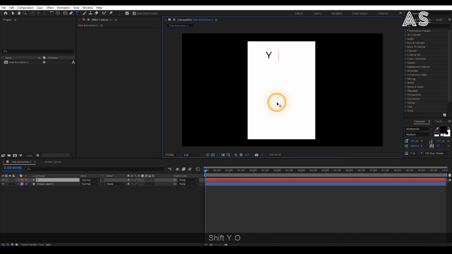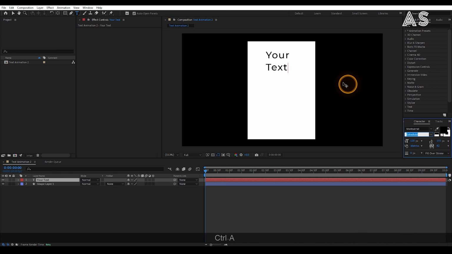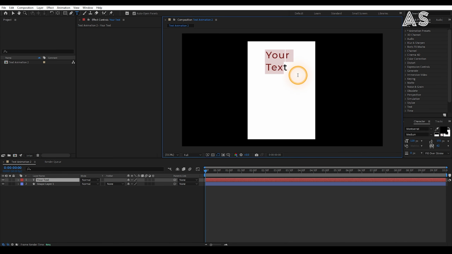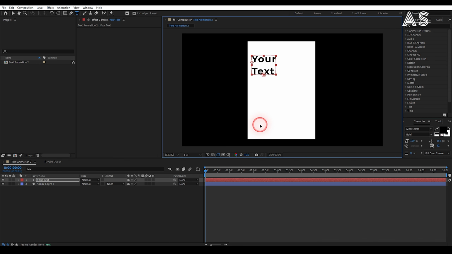Here you type your main title text. Use the bold font for the main title. I am using Montserrat bold font or extra bold. First select the text and then select the type of the text. I will use bold only. Okay, so adjust the text as you want.